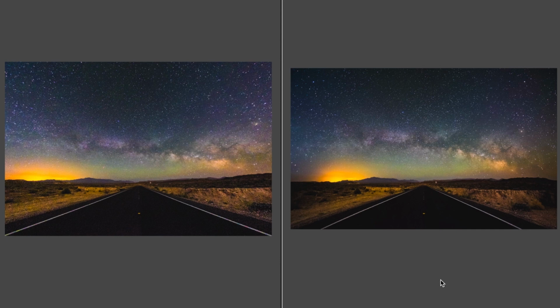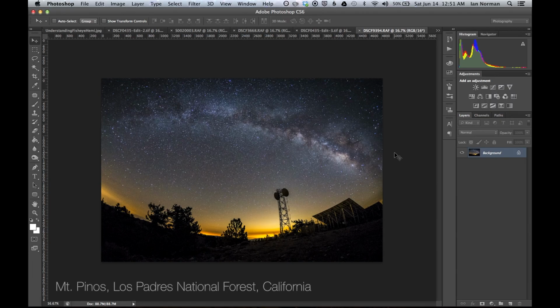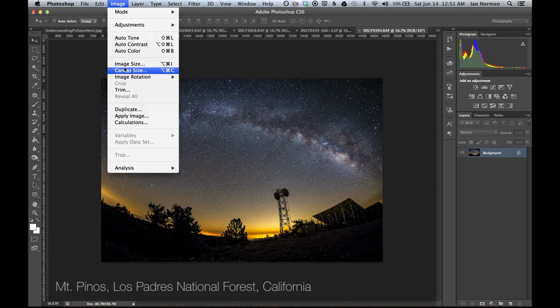Now I'll add in one last bonus on this video. I want to show you one other cool trick that this method lets us do. I'll open up another astrophoto and use the same method of extending the canvas and applying Fisheye-Hemi.